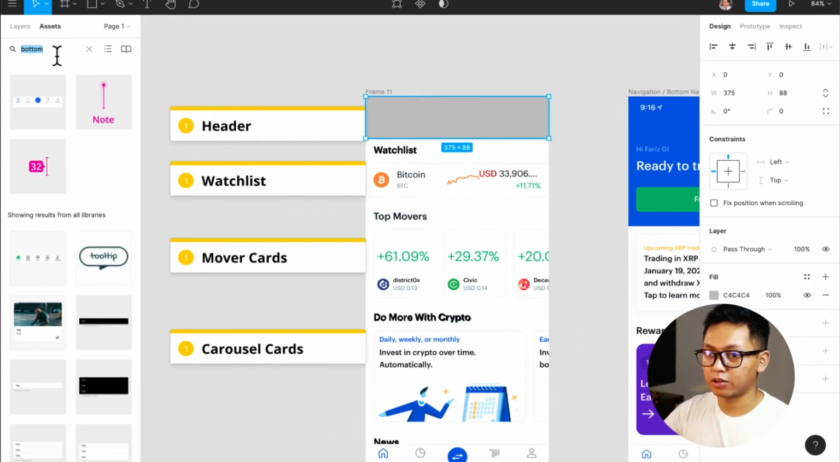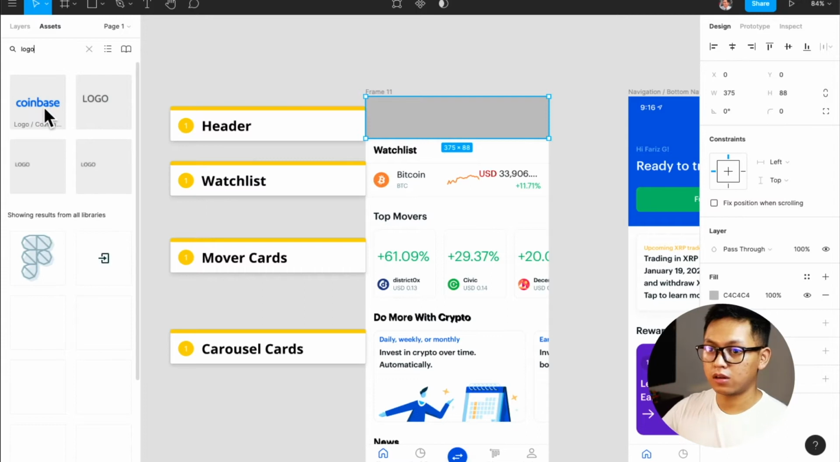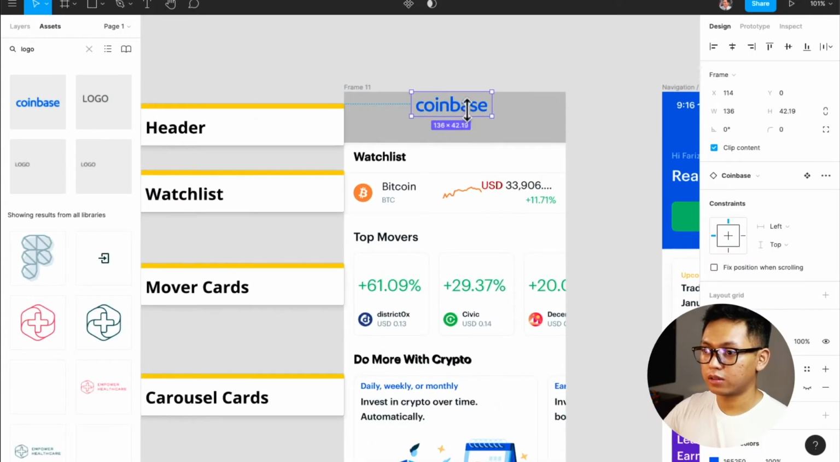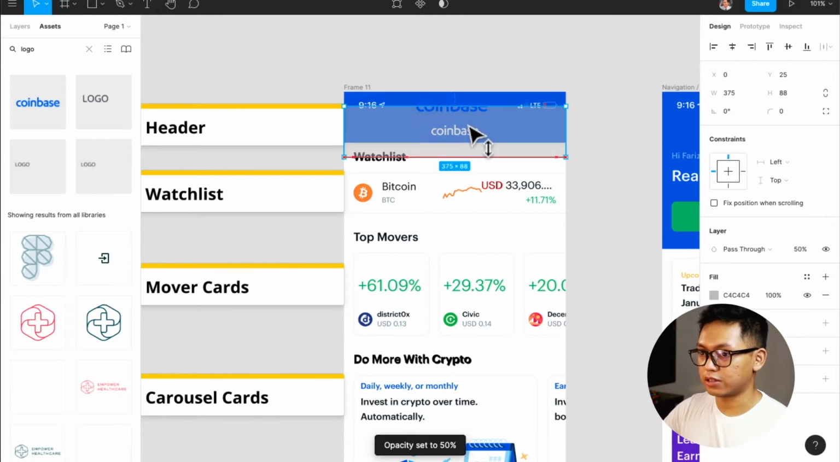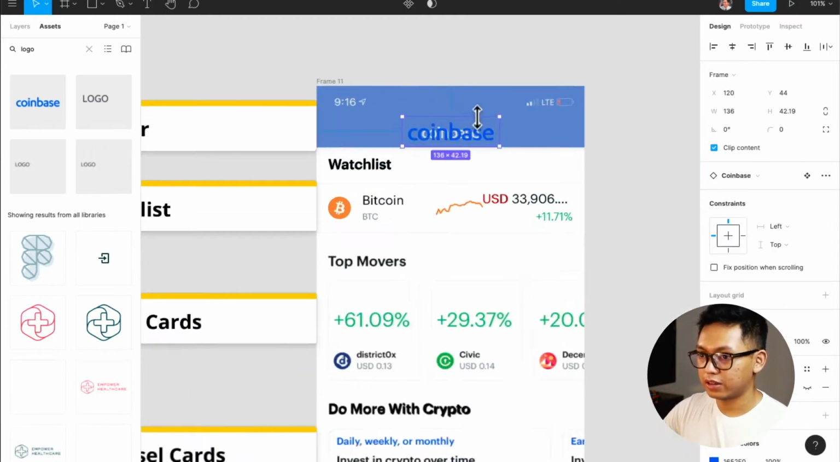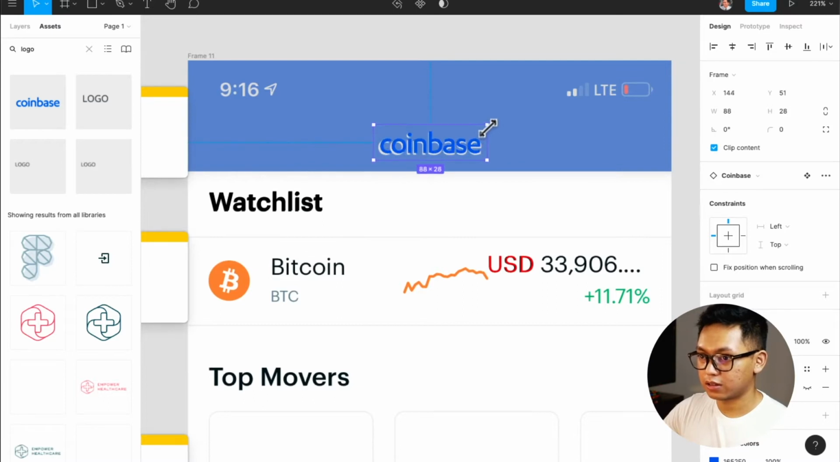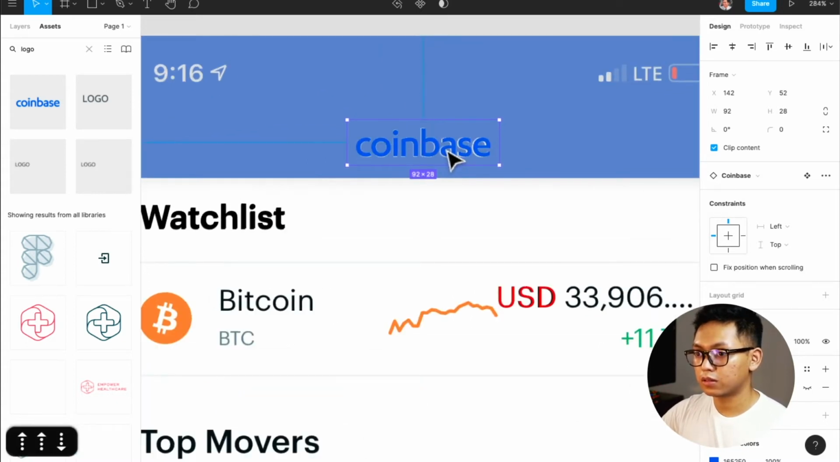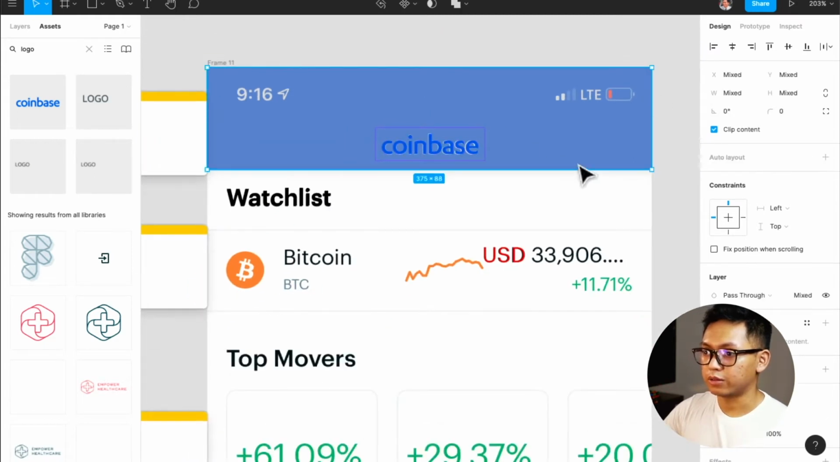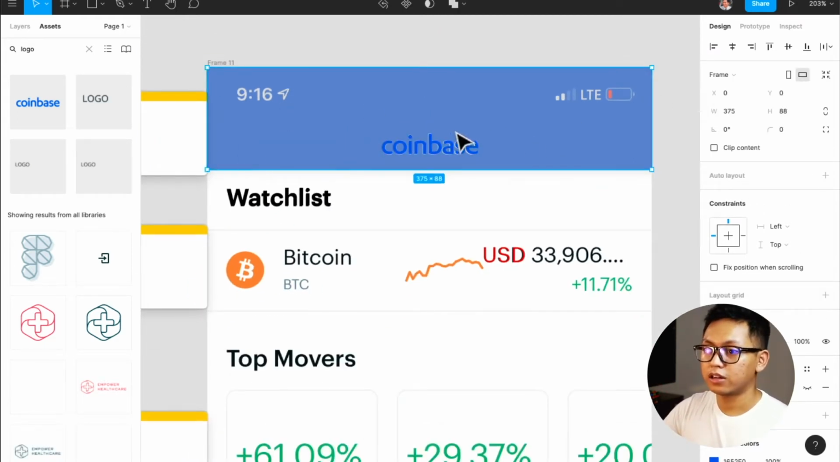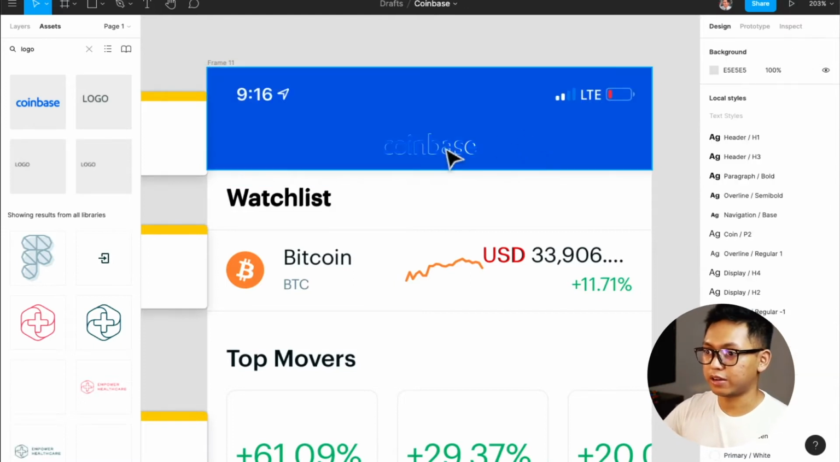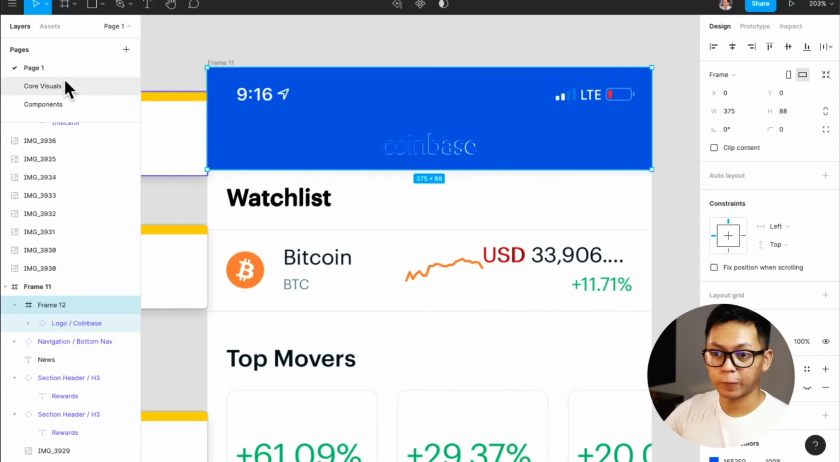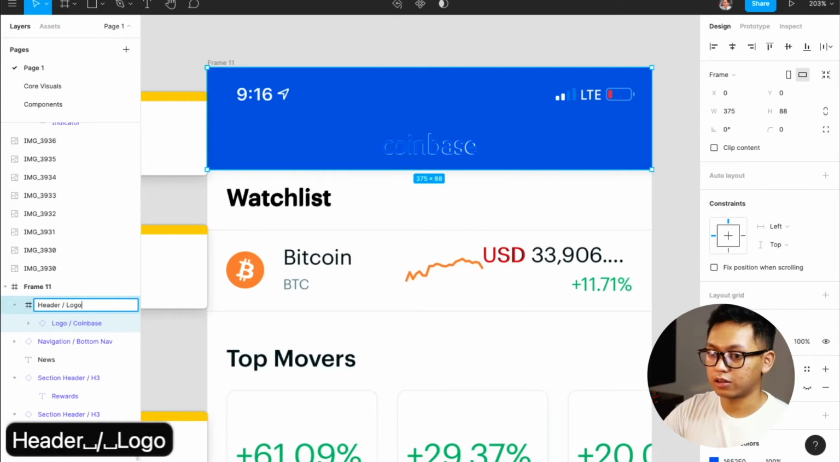So let's go grab that logo. About this Coinbase logo, I'm just dropping it in. I need to see what's underneath, so I set the background of this container to 5. And we shrink this. Okay. Now we're not setting auto layout to this, we're just going to turn it to a container. And in that case, I'm going to delete this background. And we still have a frame here, so we're gonna call this frame header logo.